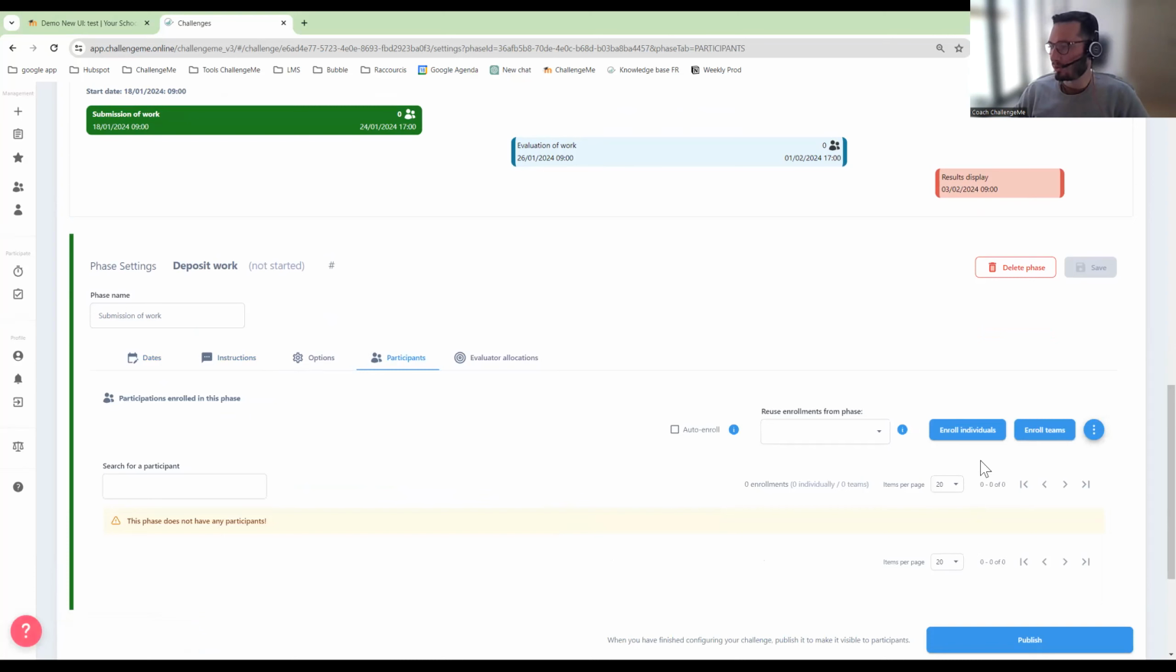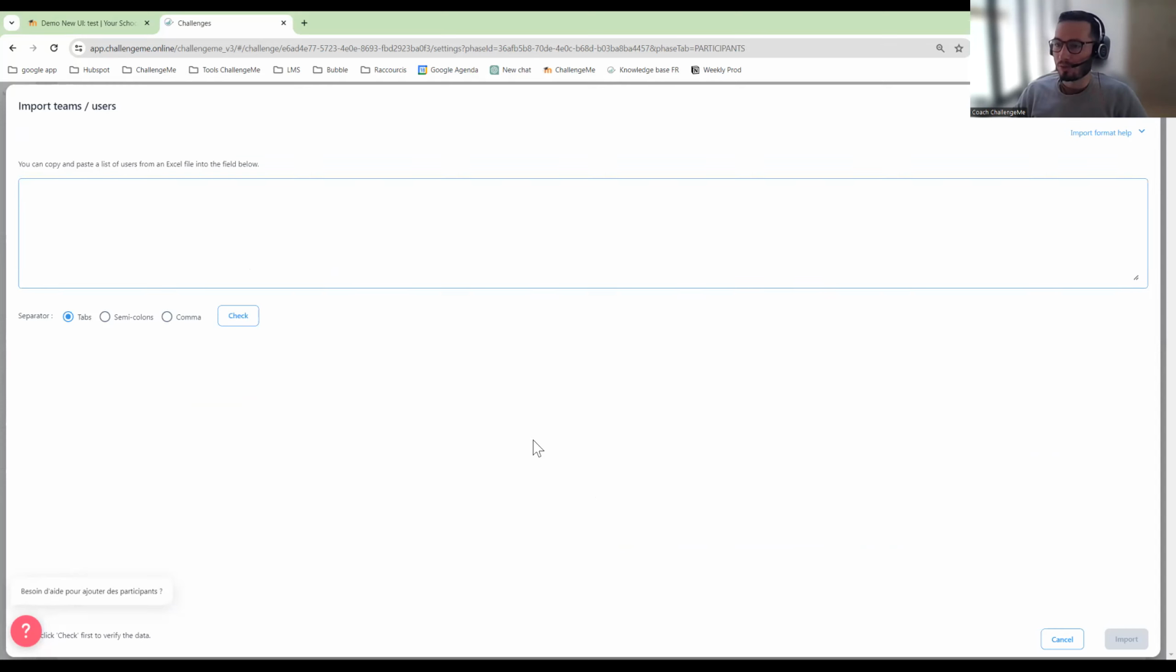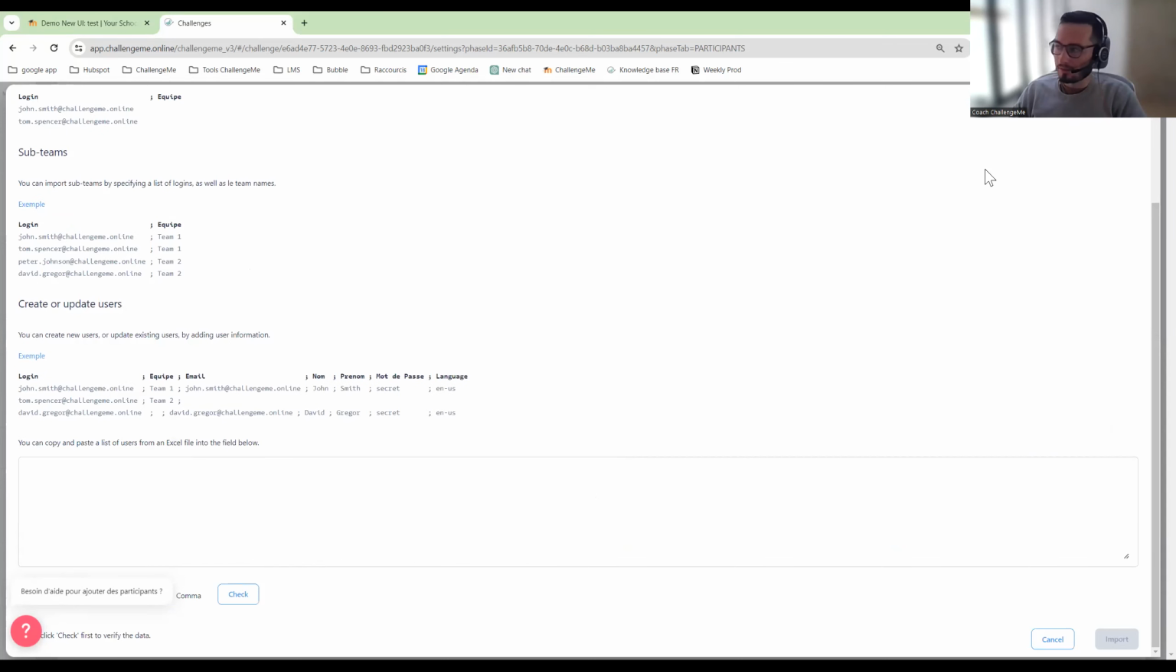So if you want to add participants from your LMS, you can choose from these two buttons. So enroll in teams if it's a group work, or enroll individuals if it's work that has to be done individually. If you don't have the groups in your LMS, you can import them directly by clicking on import participants. Once you click on it, you will have to copy paste from an Excel sheet your users and the groups. You can check the format needed in this section.